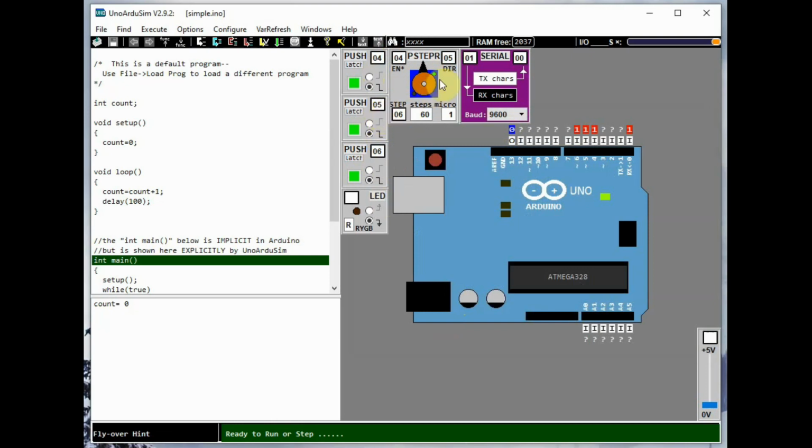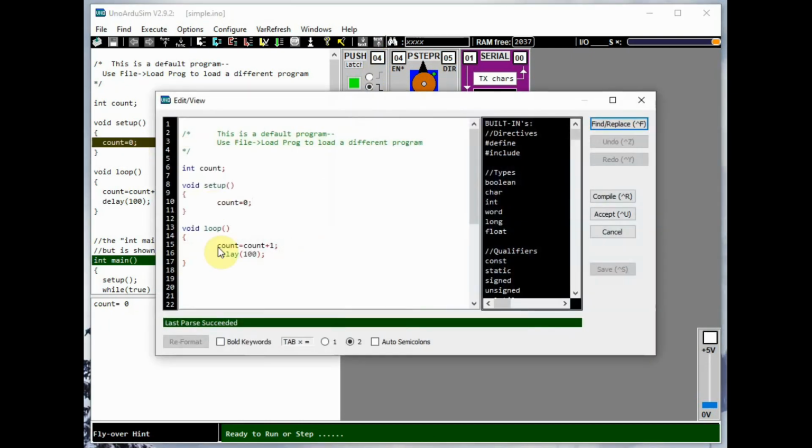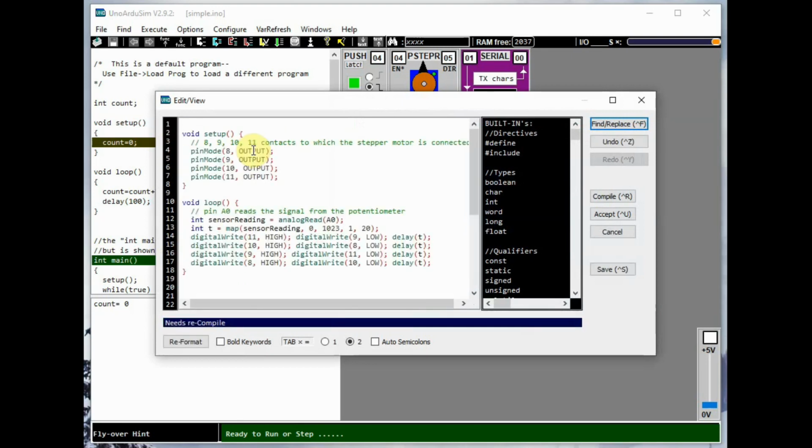And we have to write the code for the stepper now. So double click on code window to open the code, edit code, and feed in this code. So inside the void setup we use the pins 8, 9 and 10, 11 for 2 phases of the bipolar. Bipolar has got 2 phases, so we make it as output.